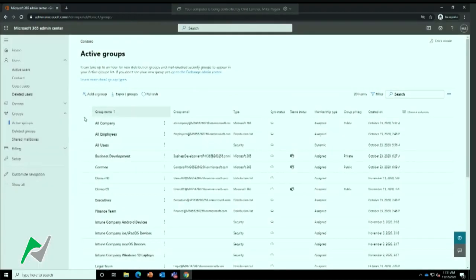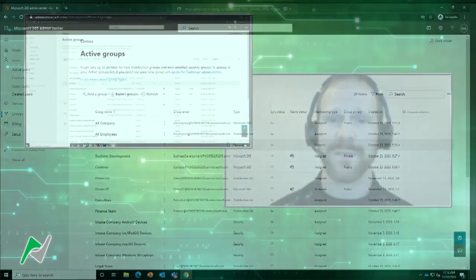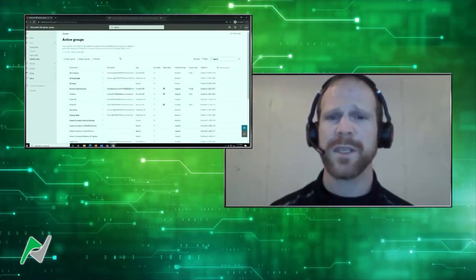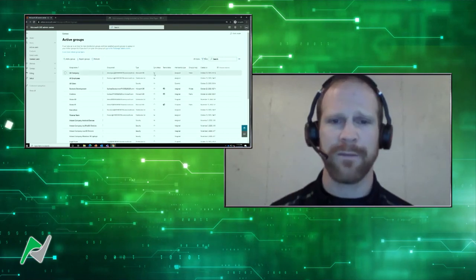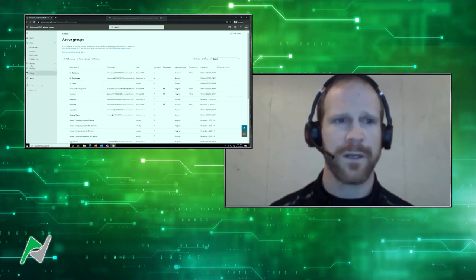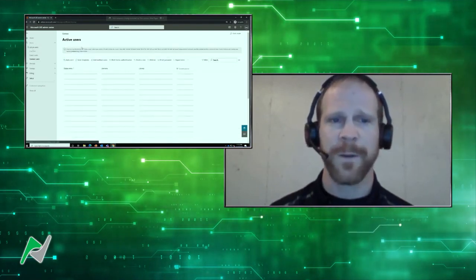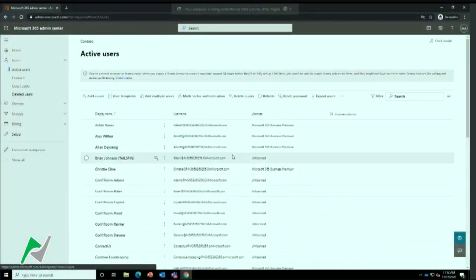All right, so we talked about groups, and the next piece I wanted to touch on is licenses. A big part of managing a Microsoft 365 environment is managing the licenses. So you can see here through my groups, I've got a lot of users. Actually, we'll go to the active users. I've got a lot of users, but some of these are showing up as unlicensed, and maybe all I'm interested in is seeing my users who have a specific group. You can use the filter feature here.